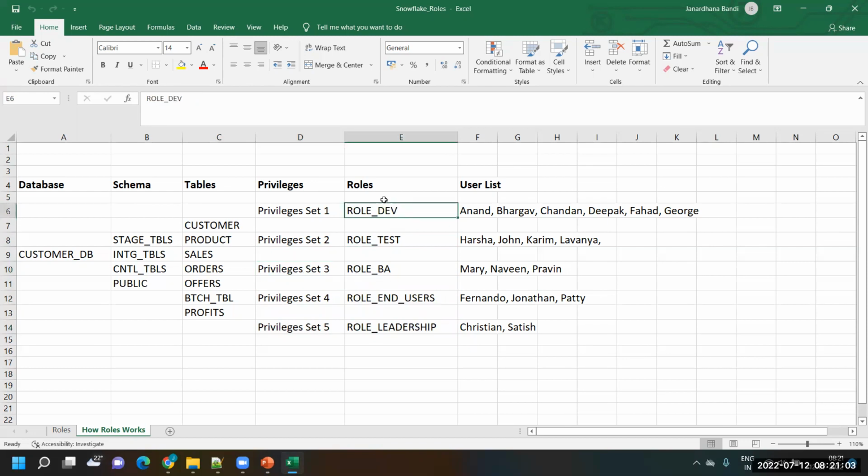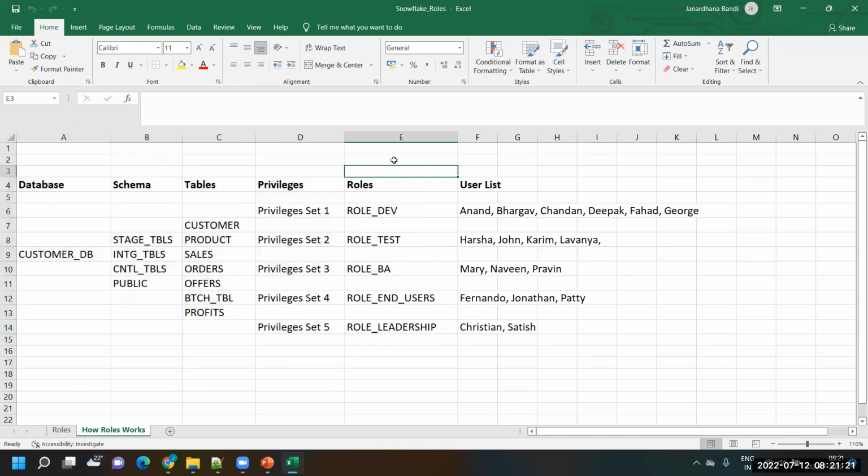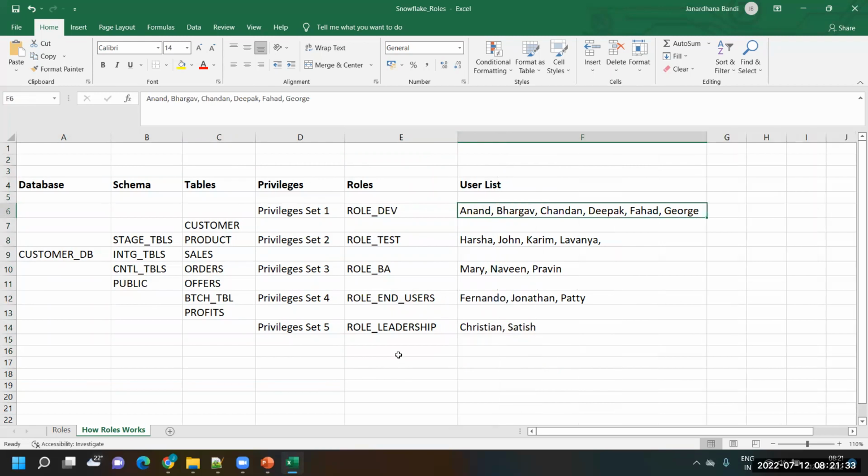And what will happen? The security admin or user admin will create all these roles. Up to here, this will be done by sysadmin. He will create the database, the schemas, and the tables. He will create the privileges on these objects, and then security admin will create these roles. Then security admin will create these users, and he will grant the access from these roles to these users.